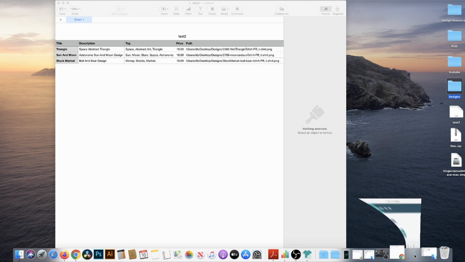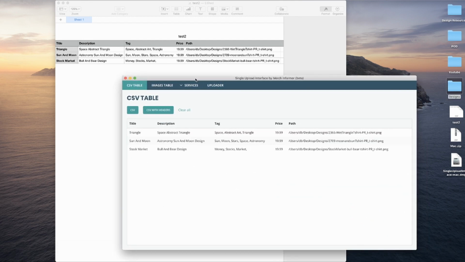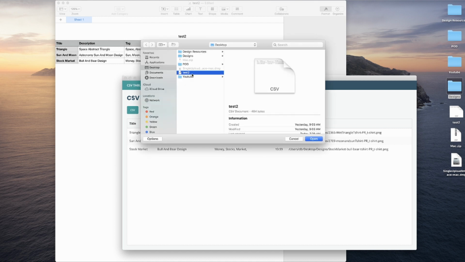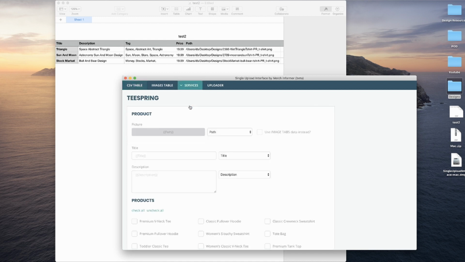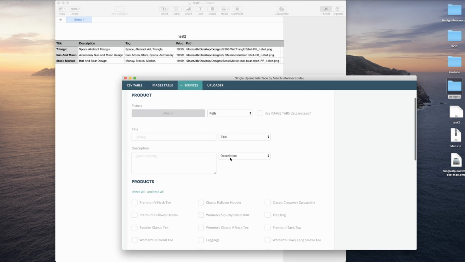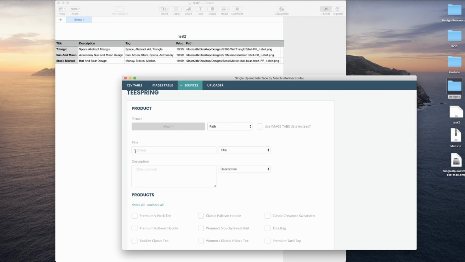I'm going to go back to the single upload interface, and there are two options. You can just upload a CSV with no headers, where the headers would be this title, description area. If you do that, I believe you'll have to map accordingly what each one of these belongs to. But I decided to use the version with headers, so I just clicked, open, and this is what I got.